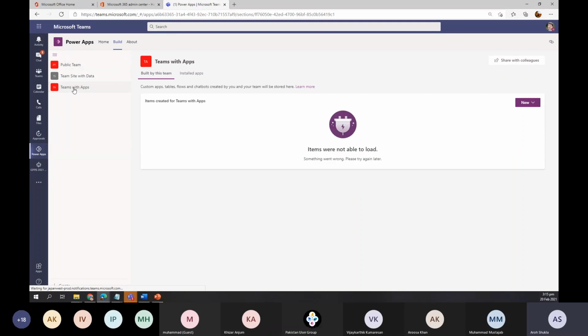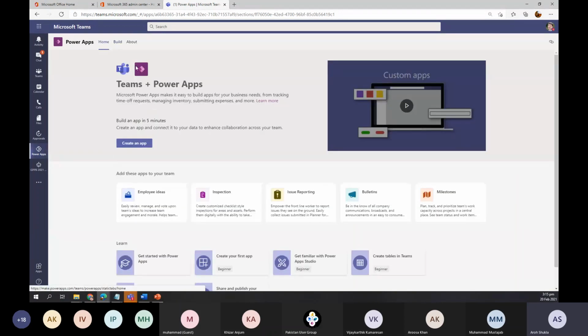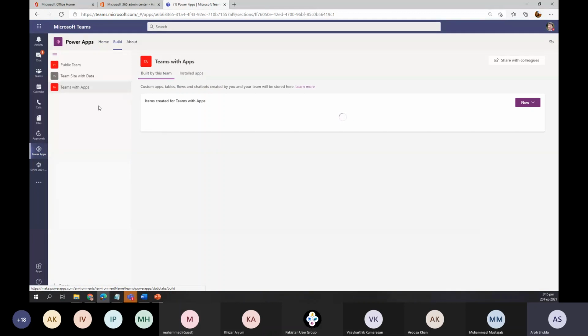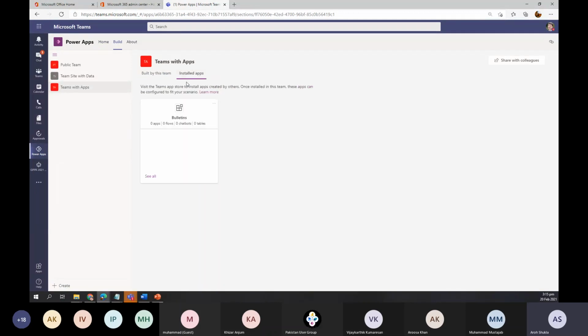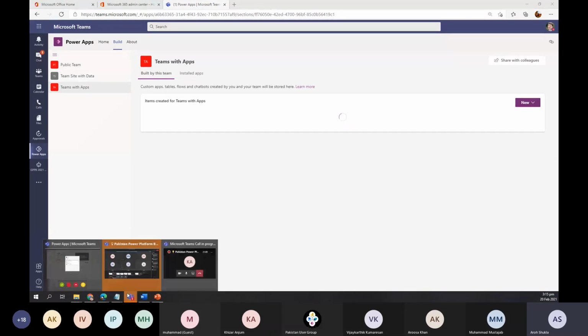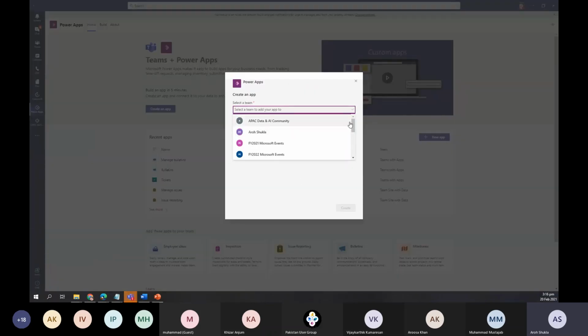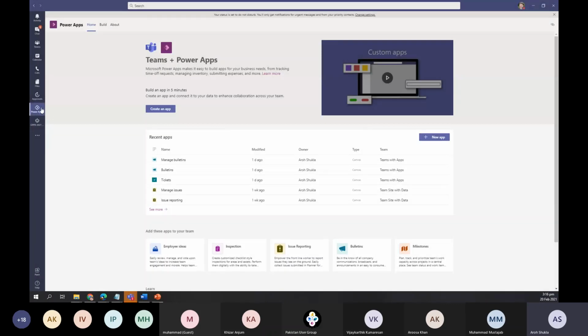If I go to, where is my, under installed apps, this one is taking some time to show up. Second. Let me go to my web. I think on the web, oh, it's already come down. So let me show the app which I have created for you guys so that you can see it.